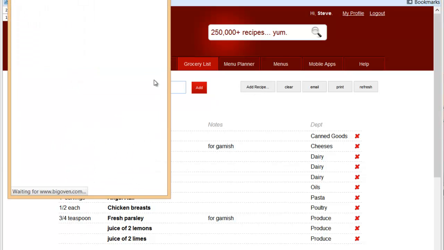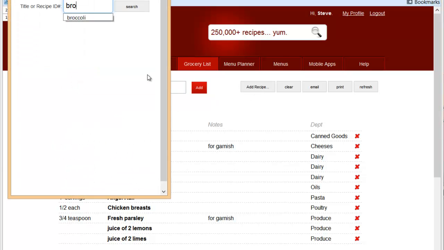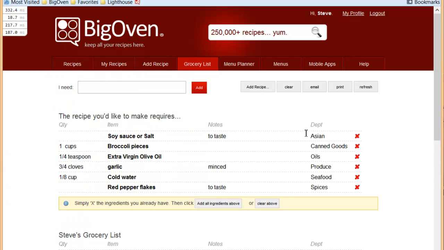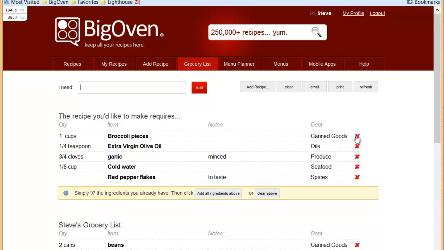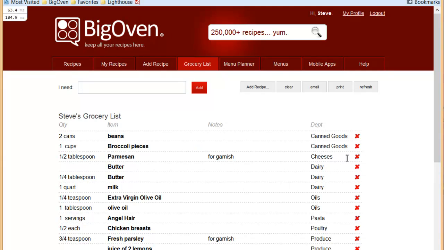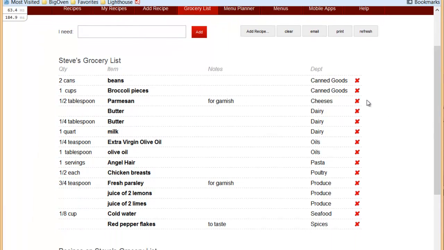Let's add something that could go with that. How about some broccoli? I'll choose this one here. And I've got soy sauce, and I've got garlic, but I'm going to add everything else. And notice as I'm doing that BigOven again is grouping things by department.